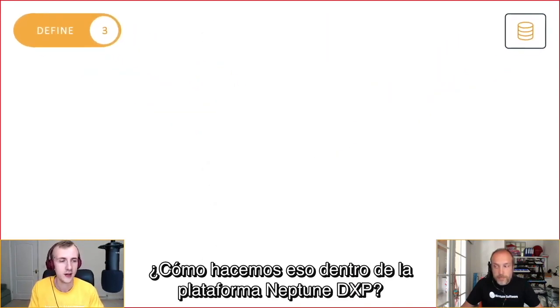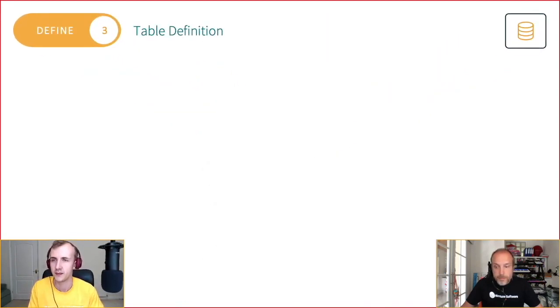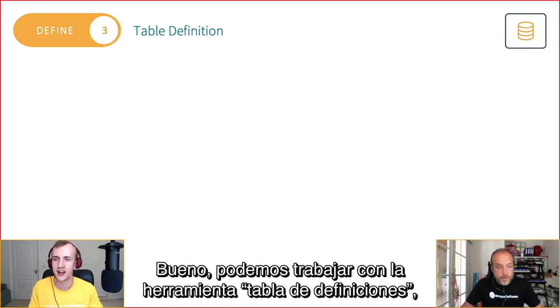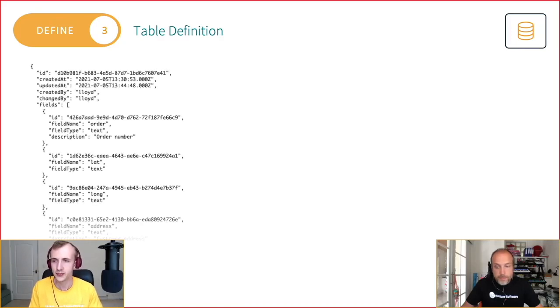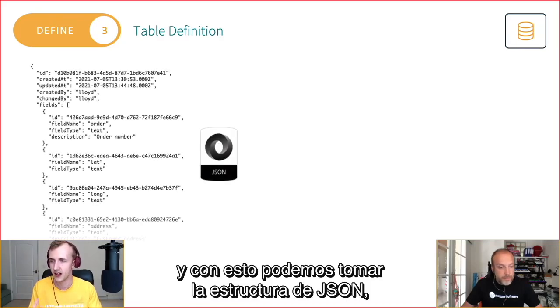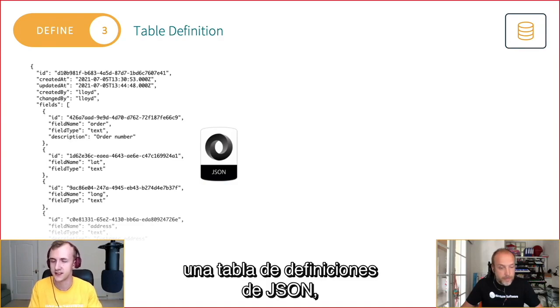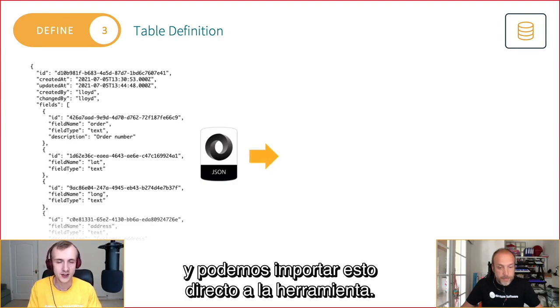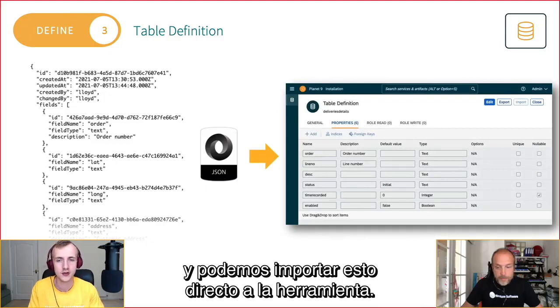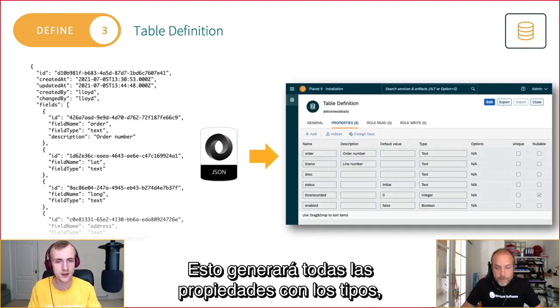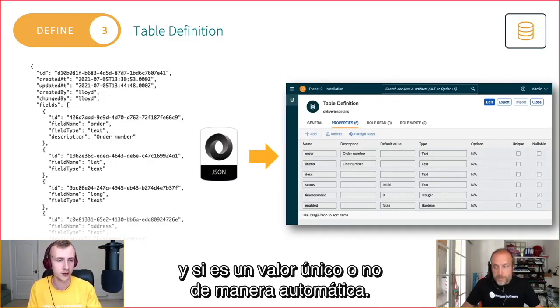So how do we do that within the Neptune DXP? Well, we can work with the table definition tool. And with this, we can take a JSON structure, a JSON table definition, and we can just import that straight into the tool. And this will generate all of the properties with the types and whether or not it's a unique or a nullable value, all automatically.